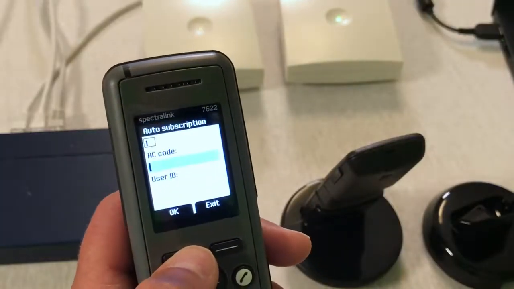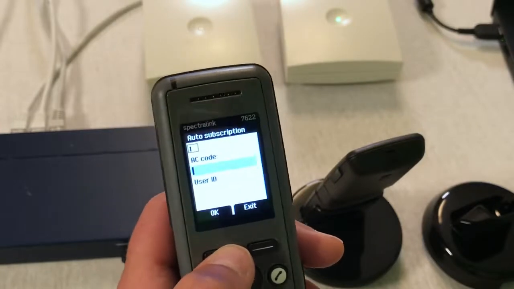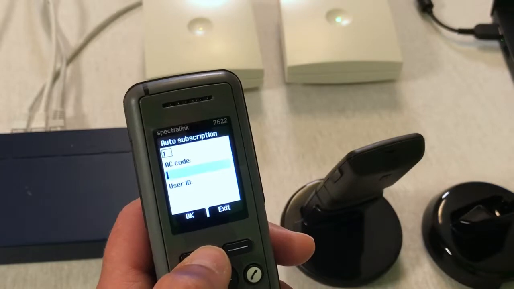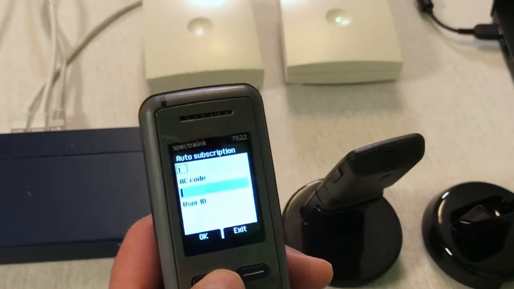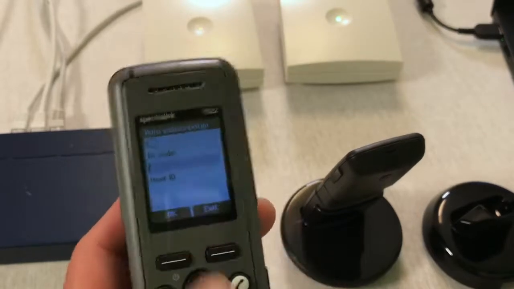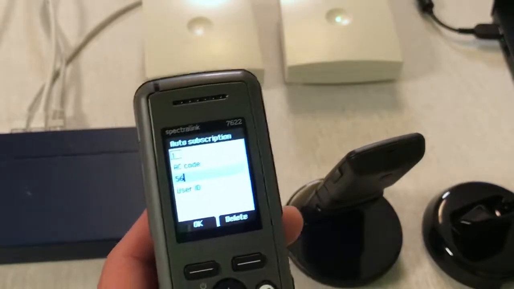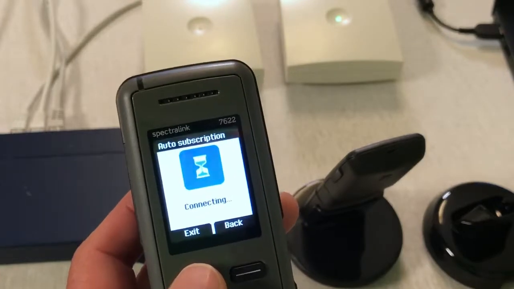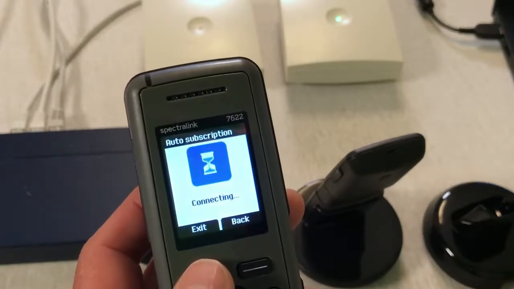So what I will do now is I will take this handset and I will now turn it on. So now the handset is turned on, and the first thing we see is that it's ready to auto-subscribe to the IP DECT server. And we do this by typing in the last 4 digits of the ARI number. So I'll type in 5624, like this. And now I wait for the handset to subscribe to the IP DECT server 400.